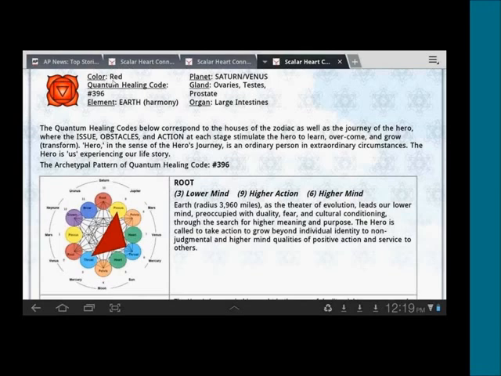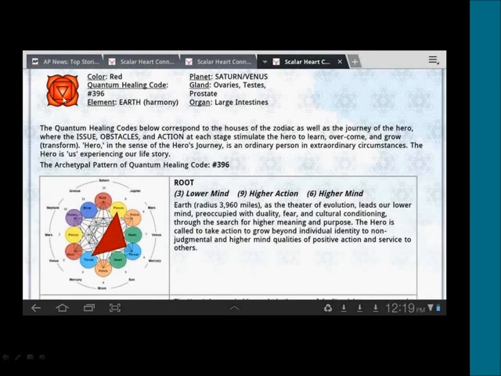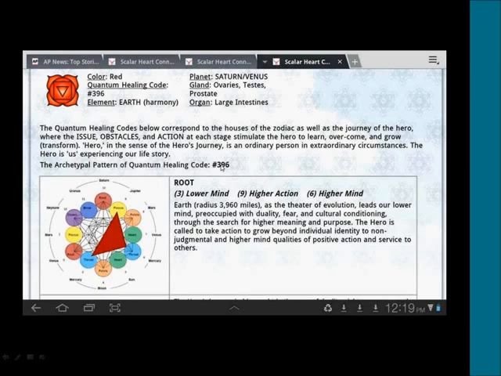And so we'll know in this example that the person got the root chakra, and the root chakra is 396. It's the archetypal pattern of the quantum healing code number 396. And so essentially what that's telling us is that before we actually find out what the obstacles and the action is, we already have a sense that their session is going to have a lot to do with the lower mind, the higher action of the house of Libra.